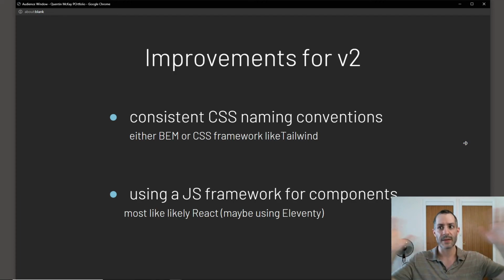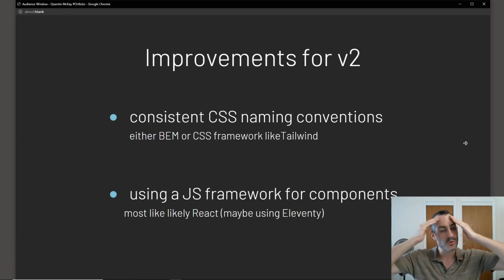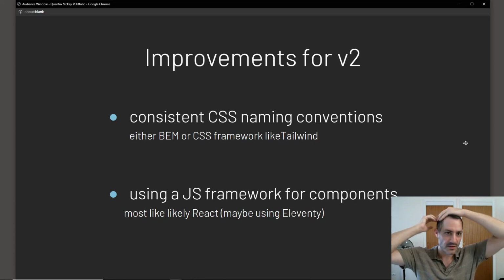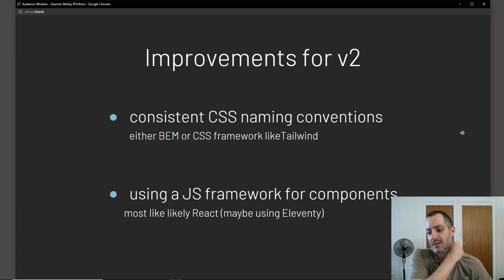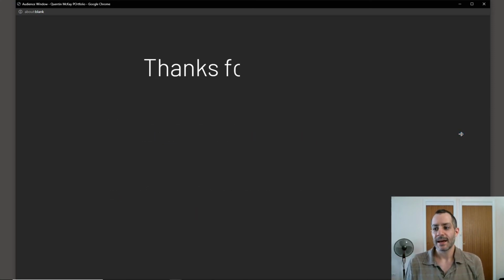Improvements, sorry I'm over time. Improvements would be to name things more consistently or to use a framework like BEM or Tailwind, which I'd only dabbled in many years ago. And then, hopefully getting solid with React and maybe using something like Eleventy, which I've heard of, a static site generator. We'll see. And I think that's it.